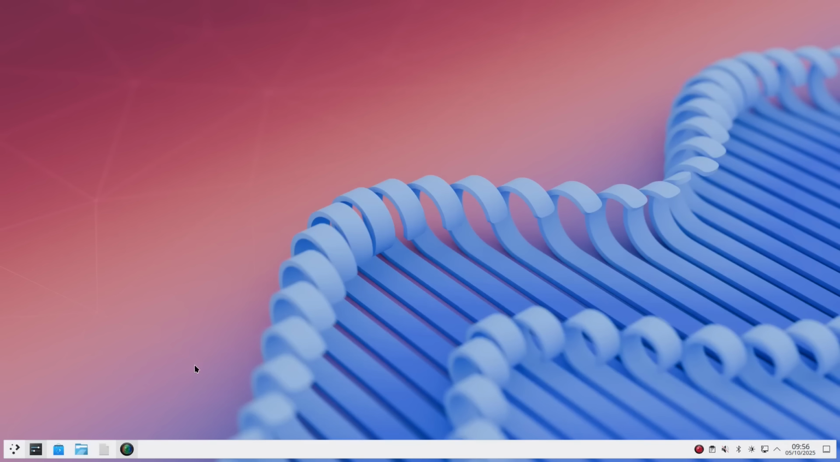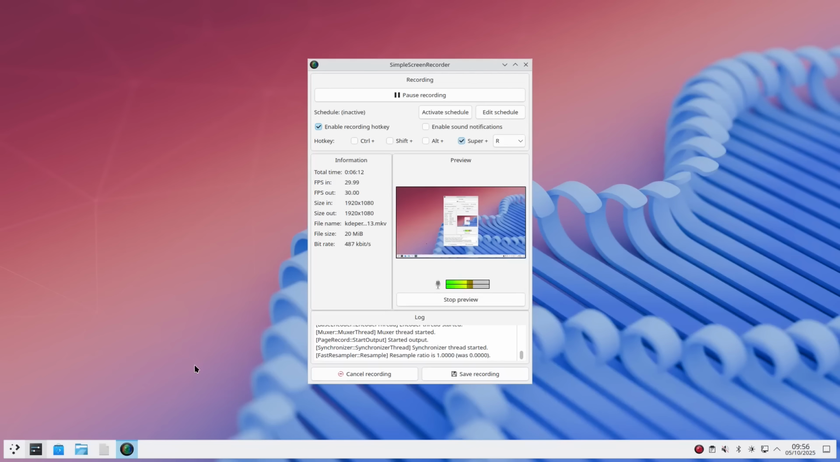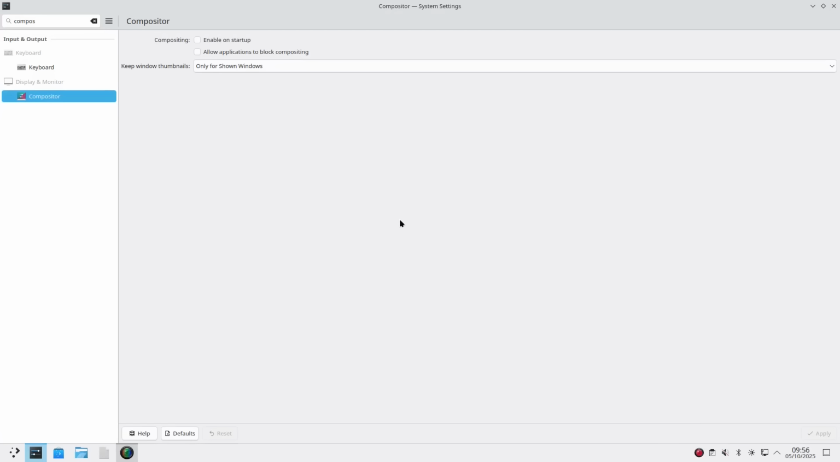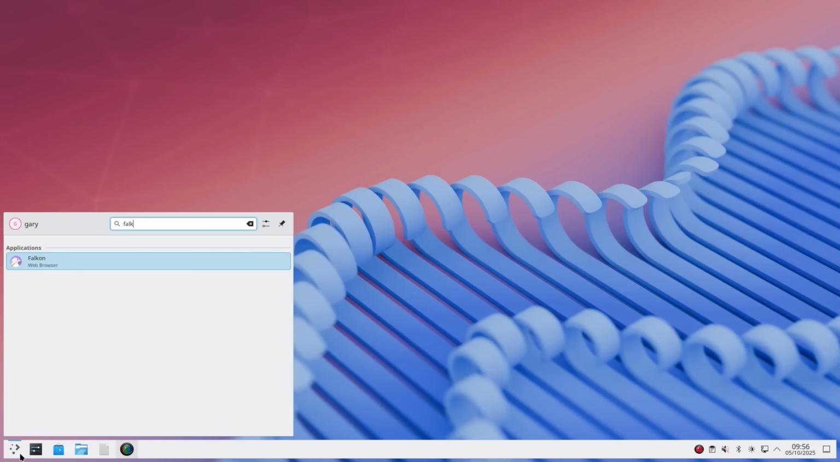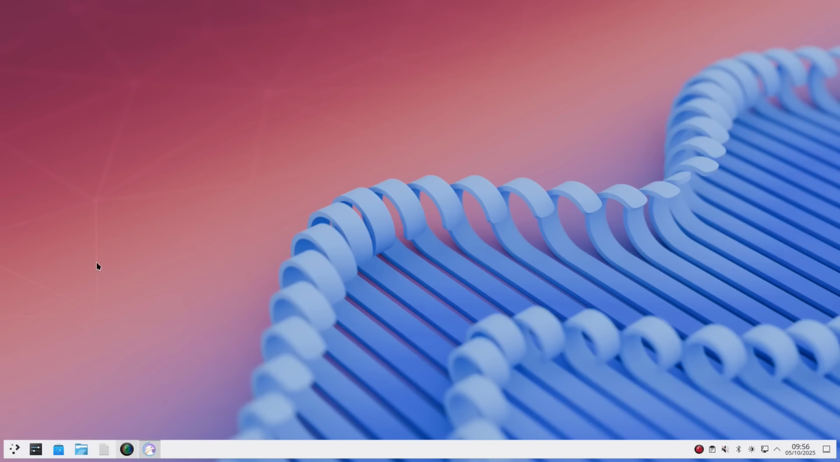Obviously, if you really wanted to improve performance, you could go for something like LXQt or a window manager like i3. But you can see this is really snappy, and it enables you to click around quite quickly. The other thing I've done is replace Firefox with Falkon, because Falkon as a web browser is really slick.